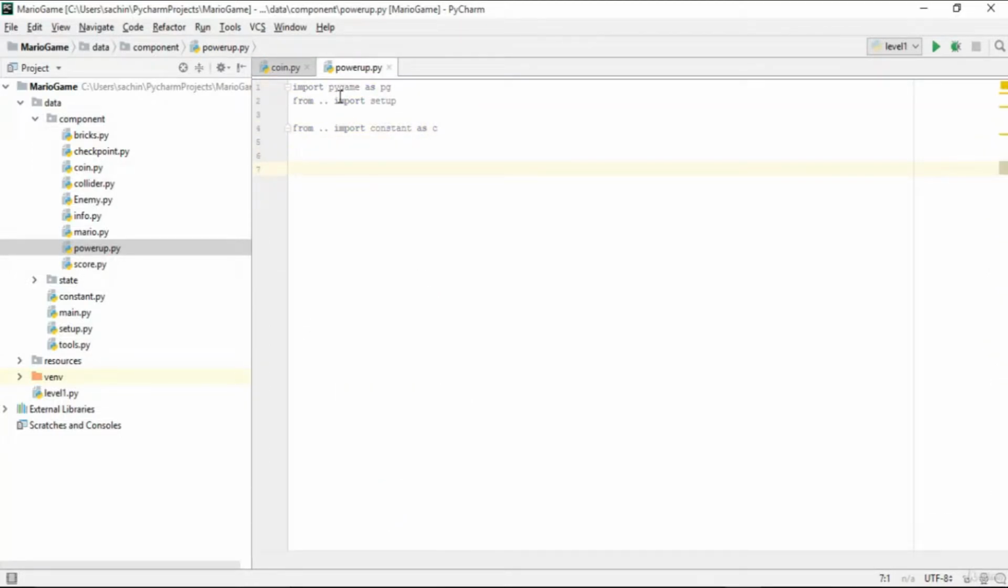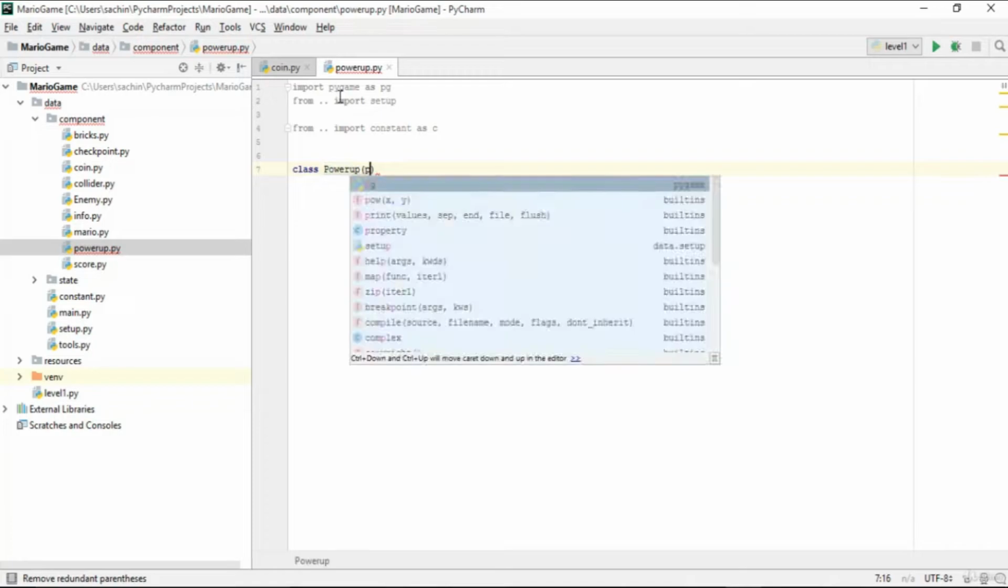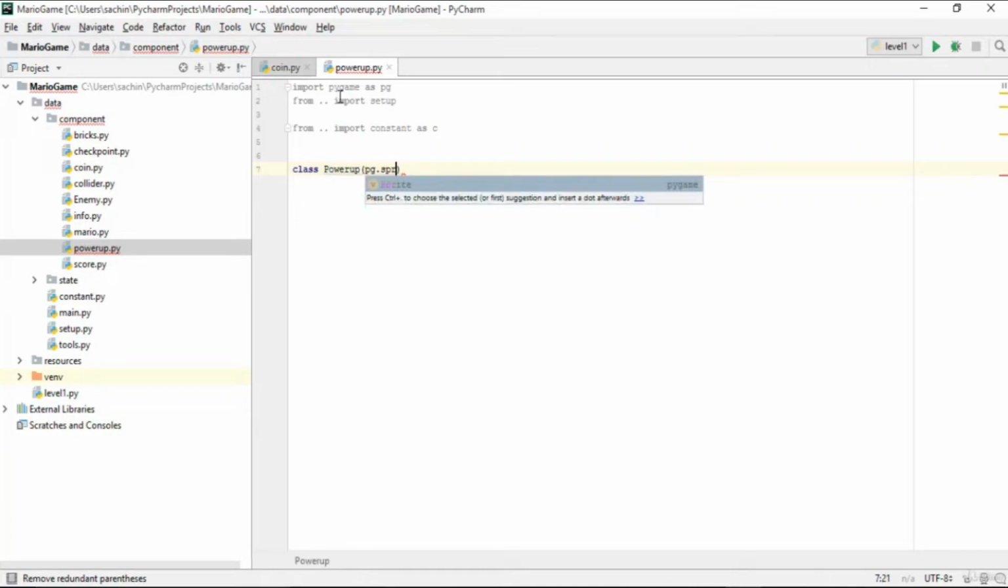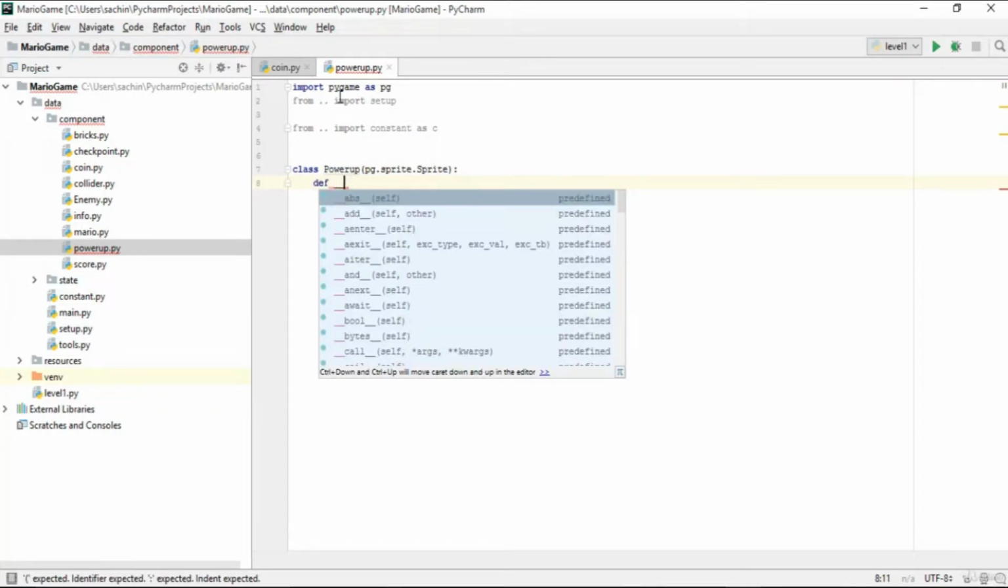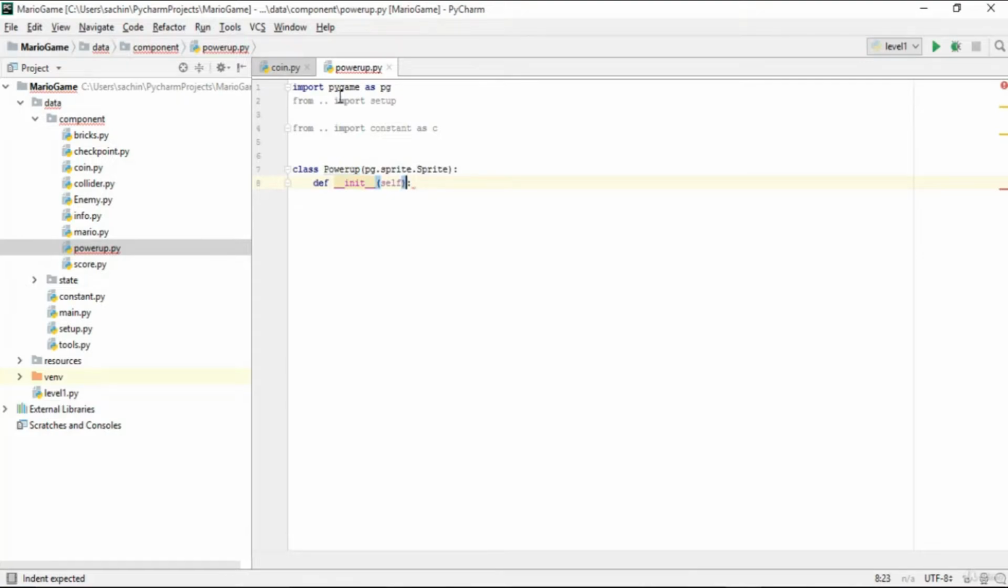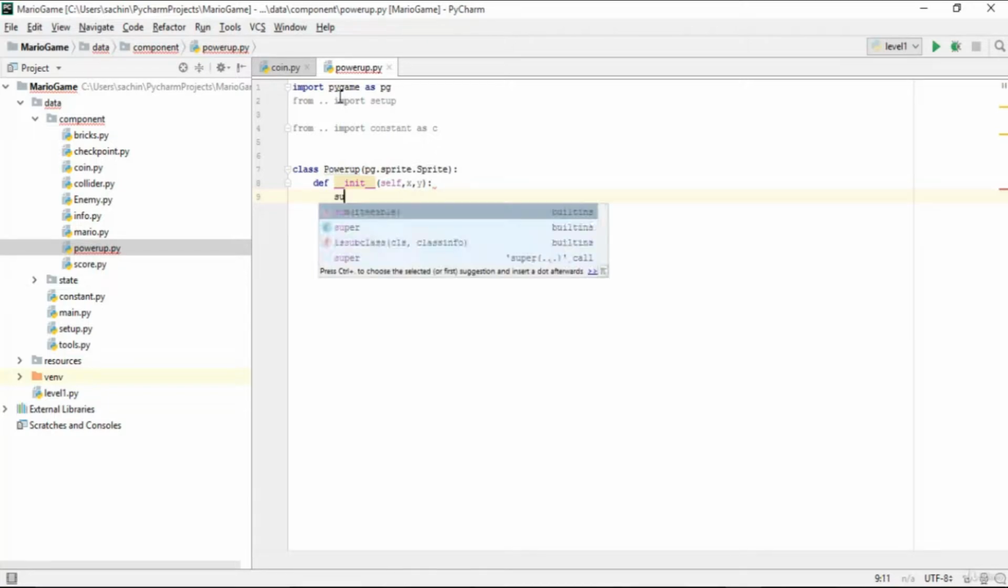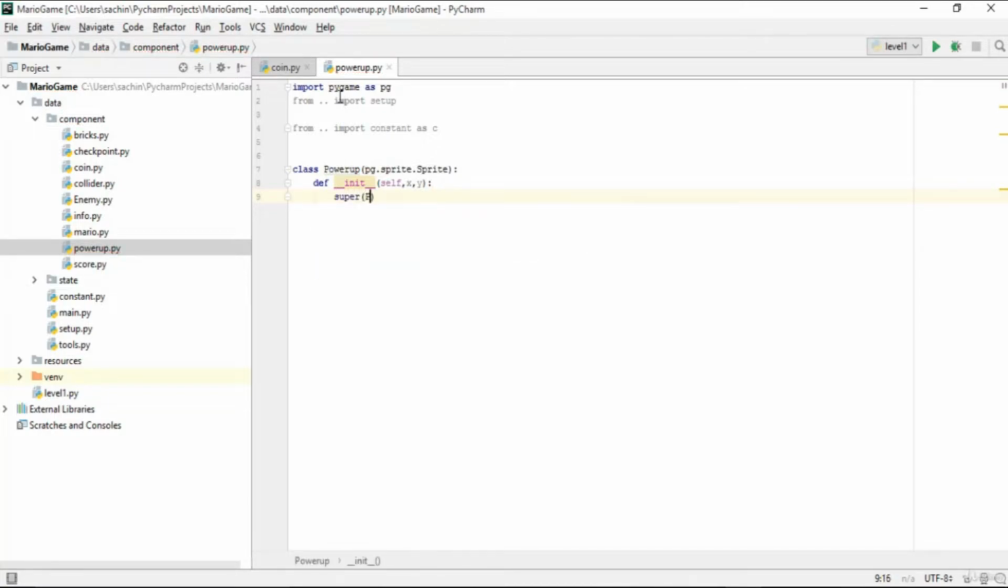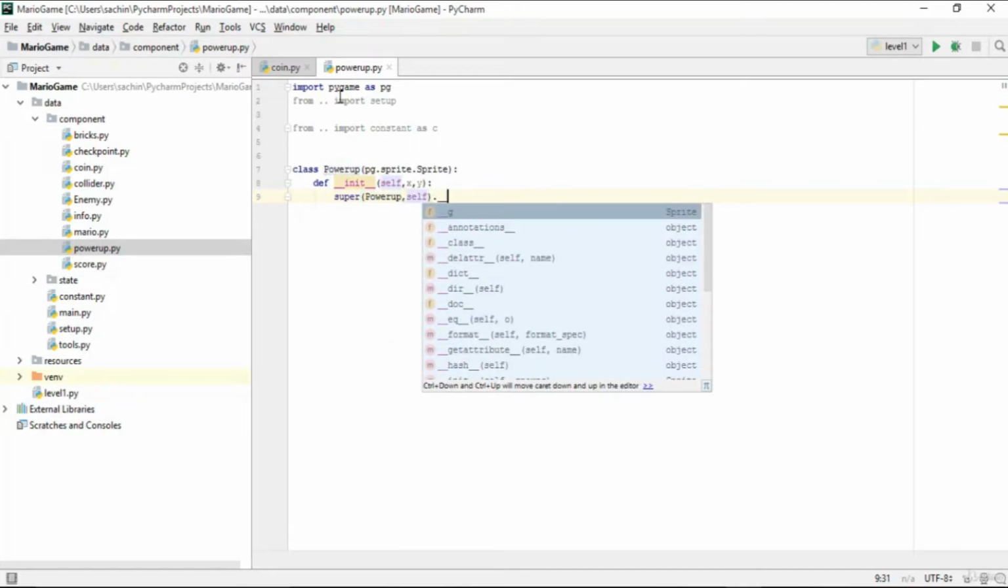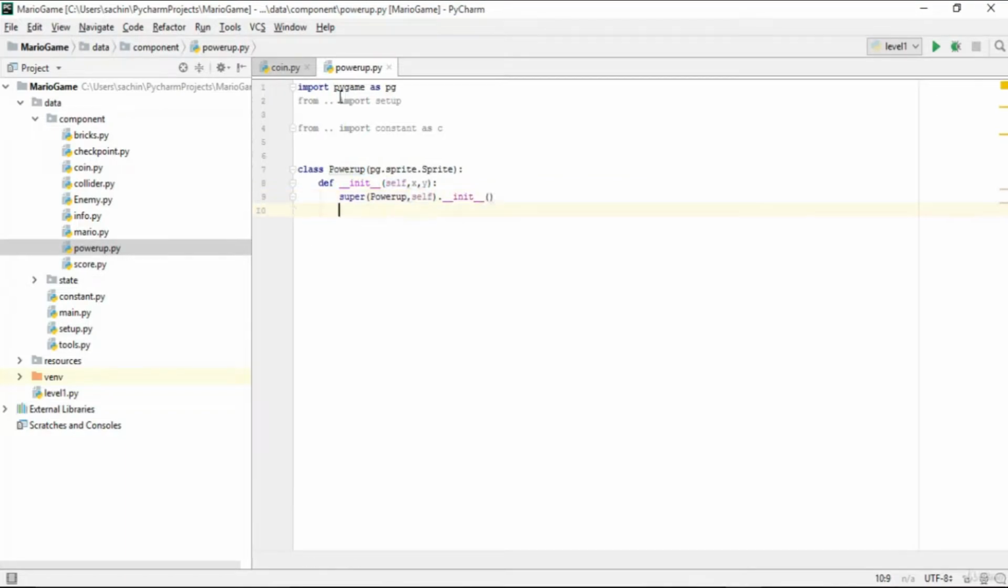So next thing what you can do is we'll just create the class with this powerup and just give here pg.sprite.Sprite, and let's define this class. This is the base class basically for all the powerup groups. So let's define the init first, that is the initializer, and let's give here x and y. So next thing what you can do here is just call this super and just give here powerup and self, and just call this parent init with this self.